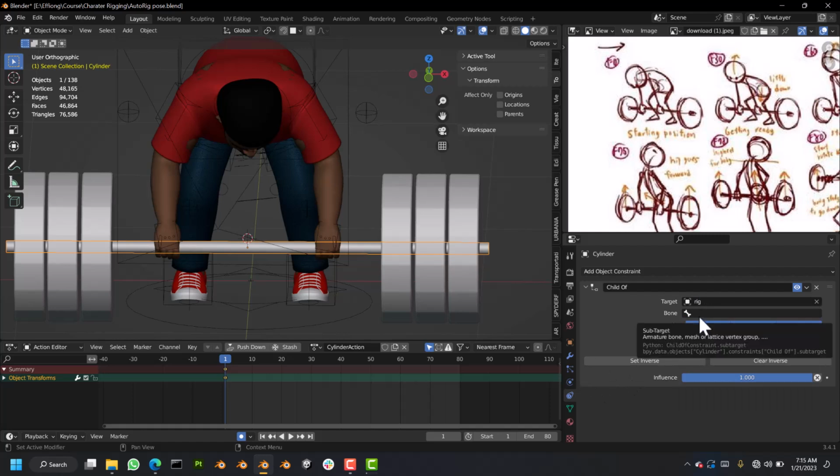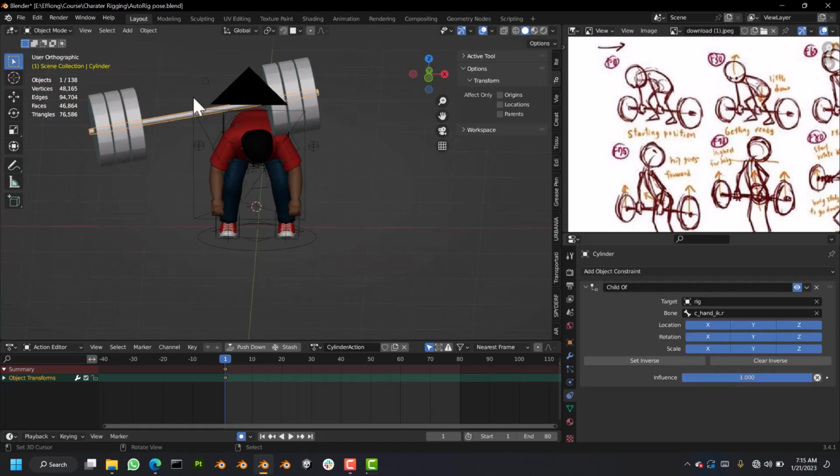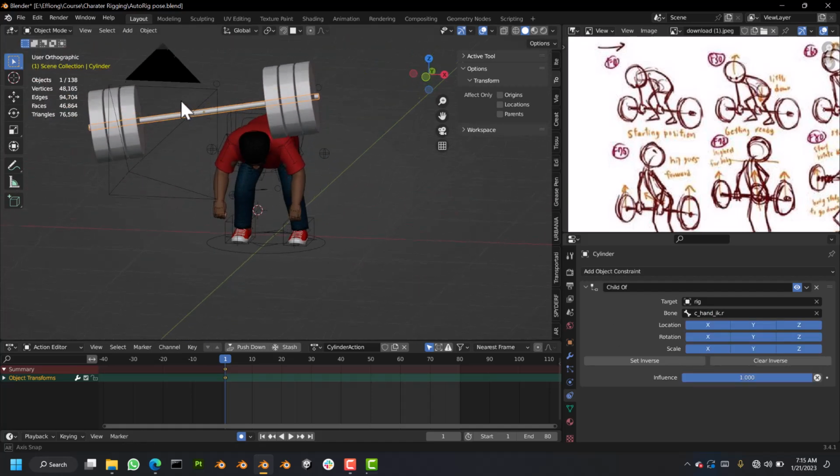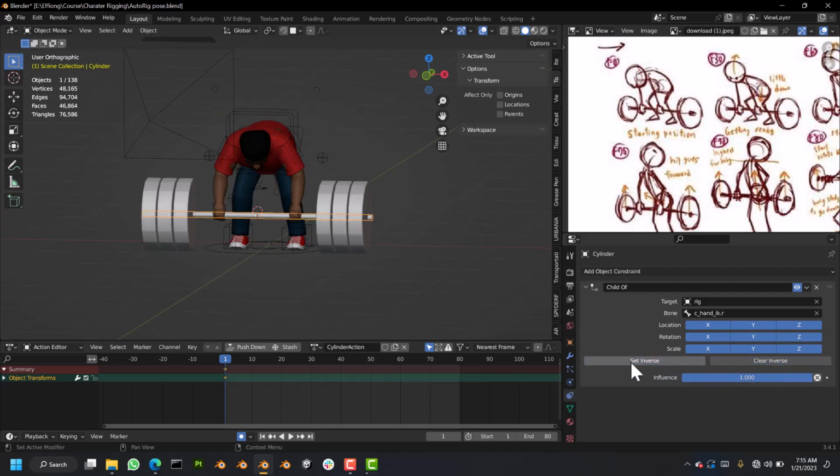Then which bone do you want to target? Remember that our bone is control_hand_ik.r. It's asking which bone you want this rod to be a child of. So we'll type in the bone, C_hand, and you'll see it here, hand_ik. When you type that in, you see that it starts acting up. Not to worry, you clear inverse and set inverse.